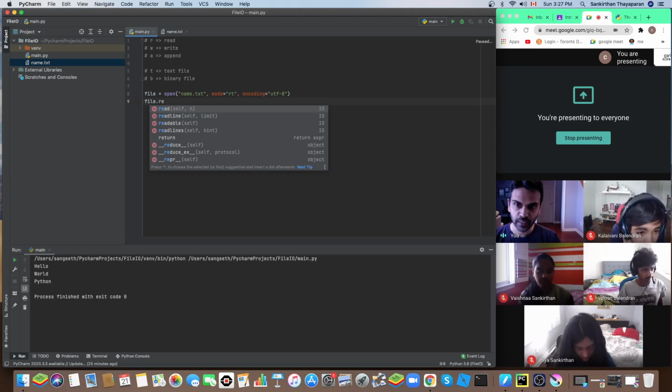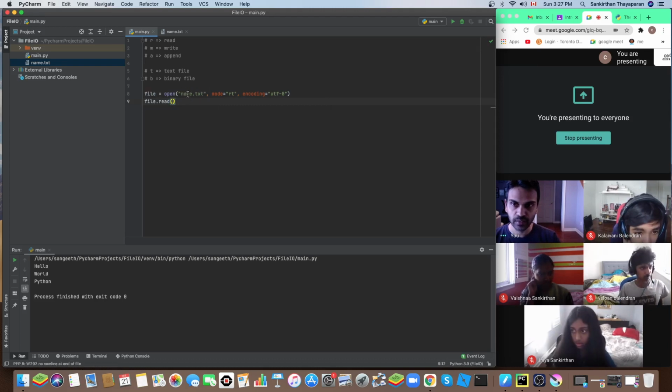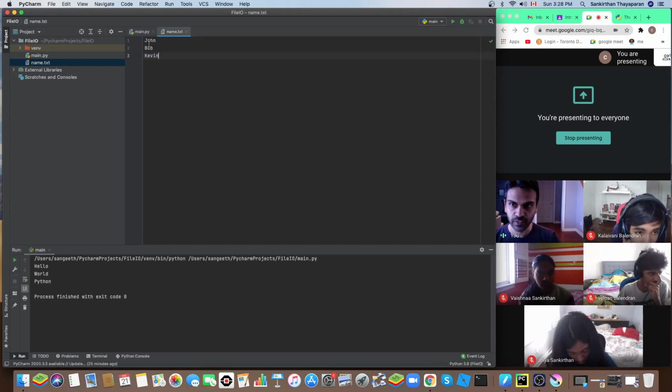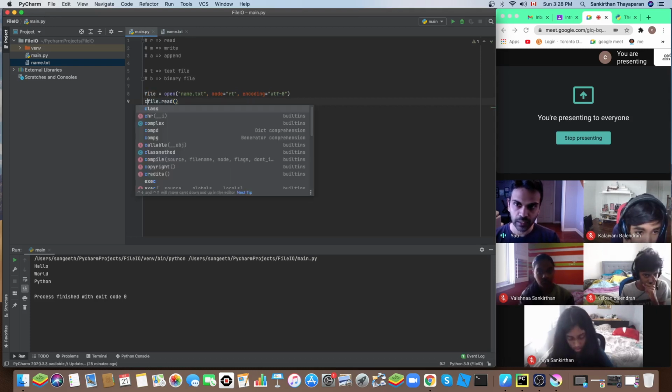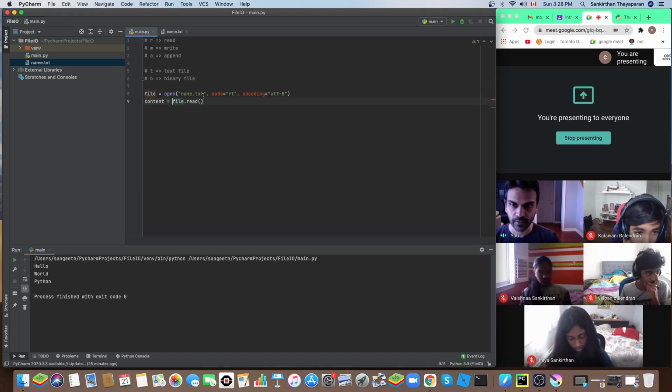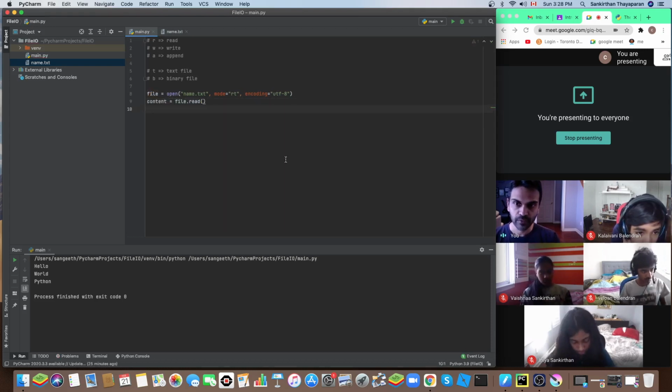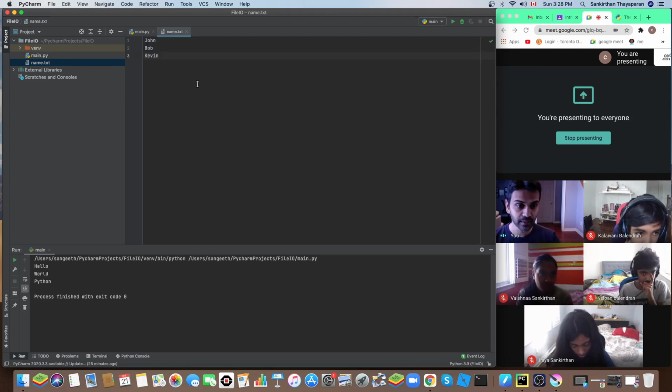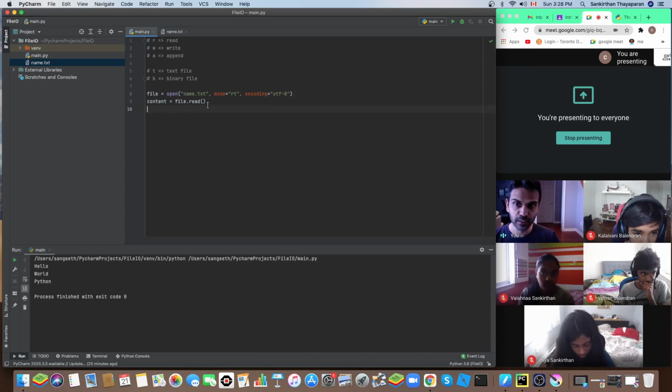So I can do read. If I want to read the entire content of the file, I can get everything with just one read, and here it will be the content. Everything that is in the file gets read and written to this variable. But you have to make sure that if the file is too big, as in gigabytes in size, when you do this read, it's going to read everything into memory, into the variable.